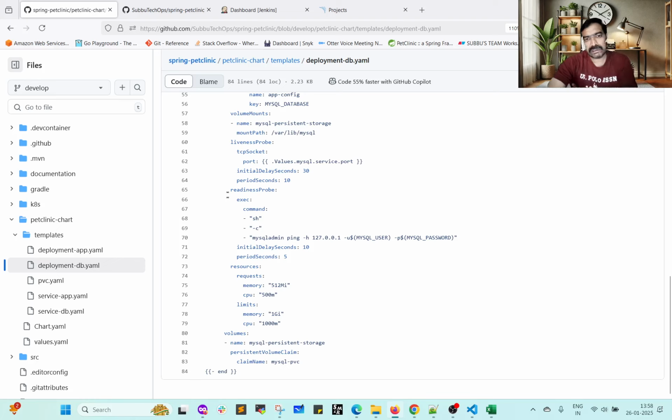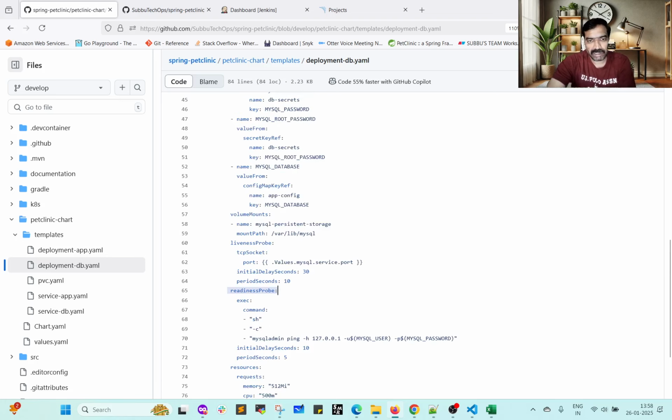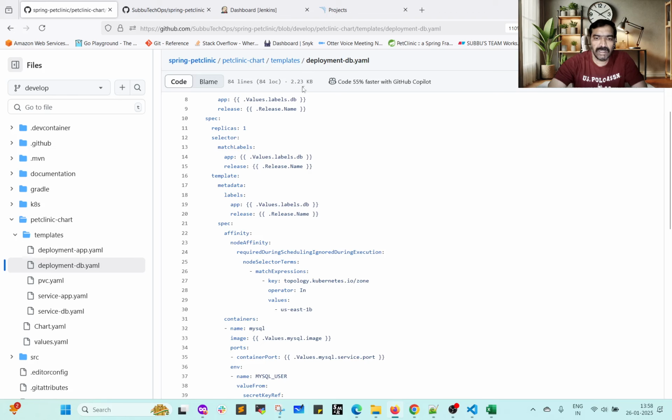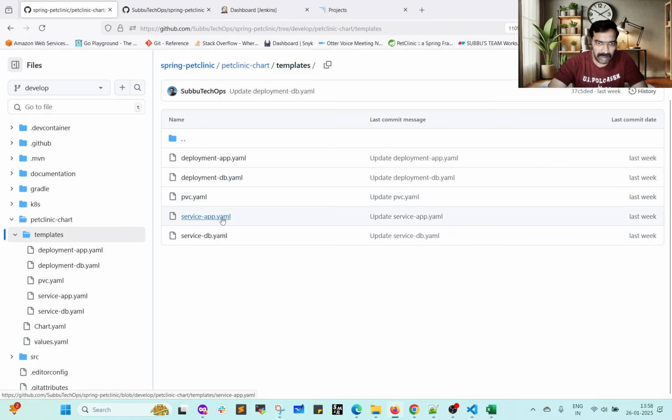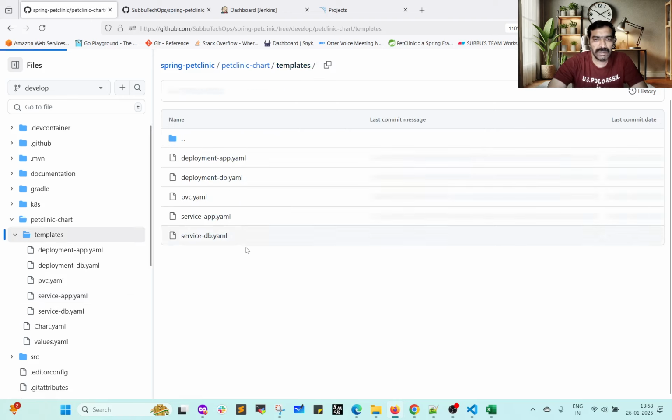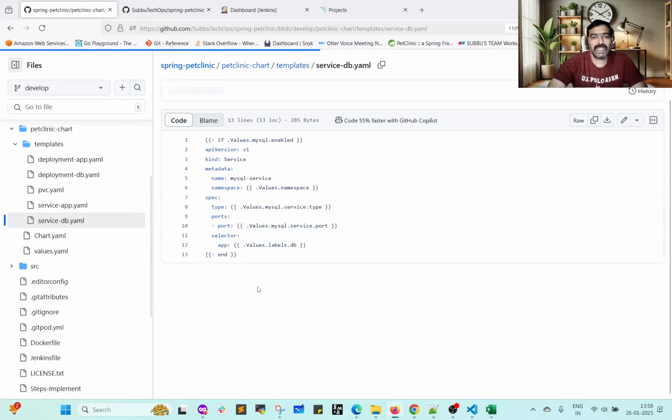Here also I have configured liveness probes and readiness probes to check whether the database pod is ready before it creates the application pod. So you can check the configuration there. This is the service part of the application. We are going to use the LoadBalancer type for the application service. For the database, we are going to use ClusterIP as the service type.